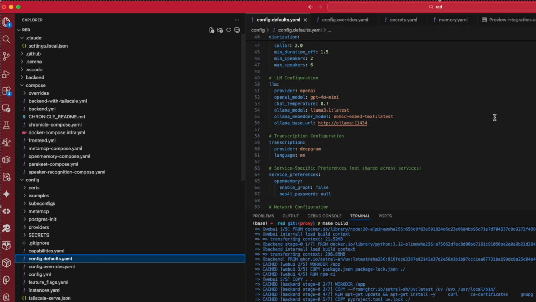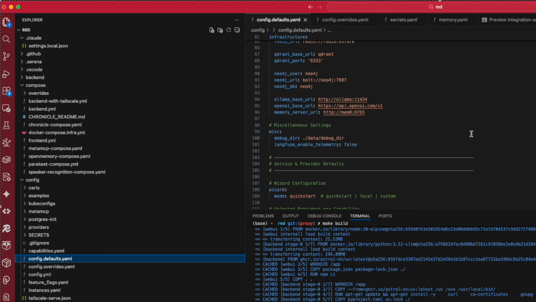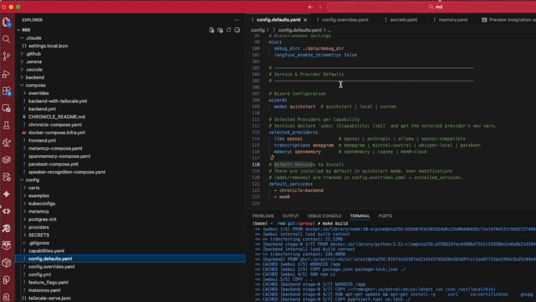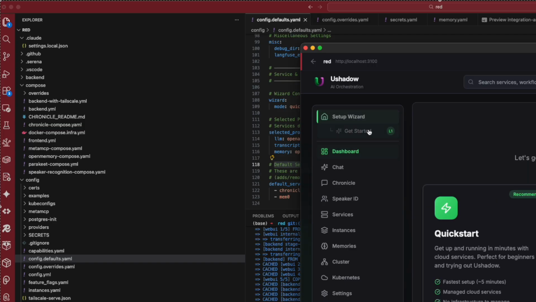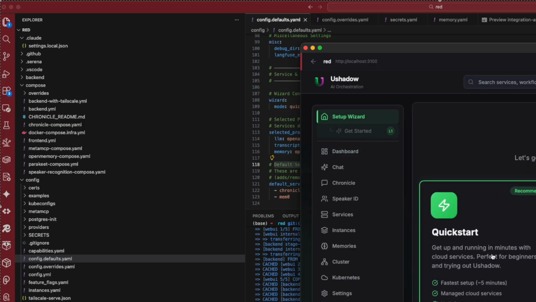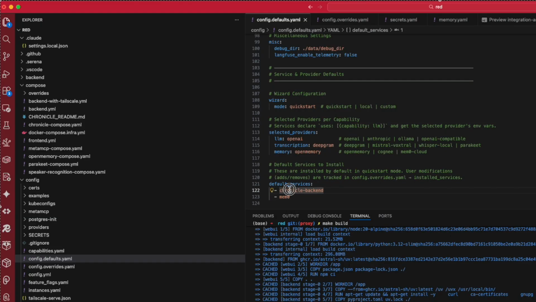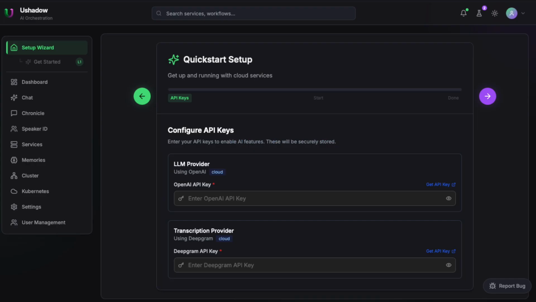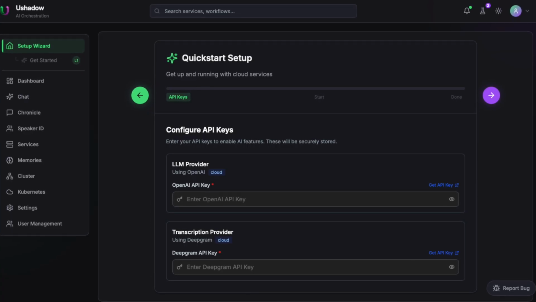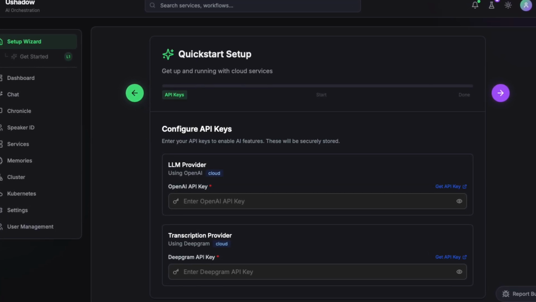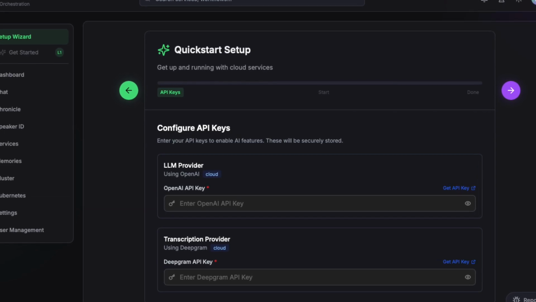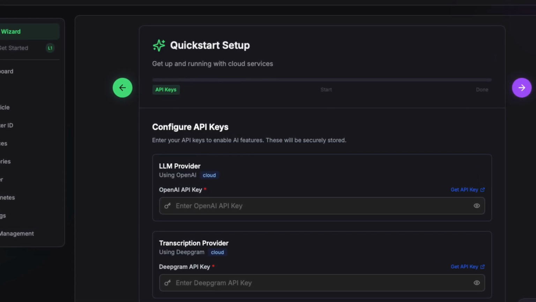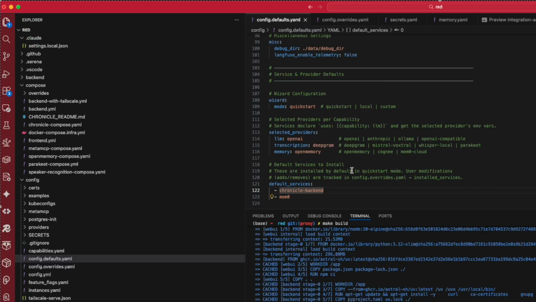You've got config defaults. There's a bunch of different settings here, but some important ones are down at the bottom, where we've got the wizard and default services. By default, when you start up, the wizard, I don't think I'm in a particularly good state here with the wizard, but if I go to quick start, this looks at the default services listed here and asks you for all of the required fields, like API keys, that you need in order to fulfill these services. You can put whatever services you want in there, and the quick wizard will automatically look at what the default values are for these.